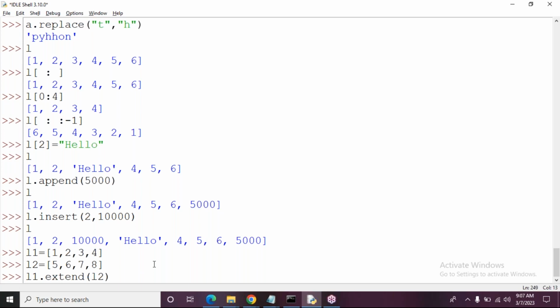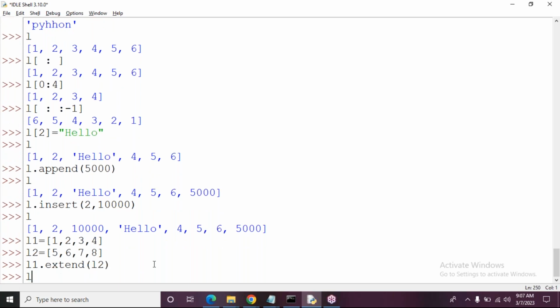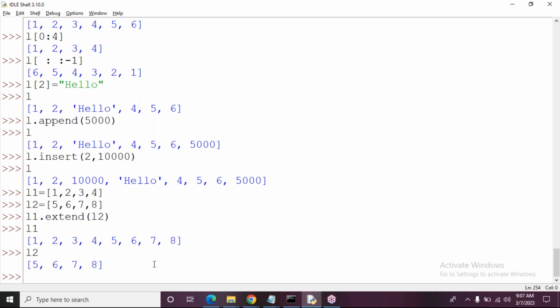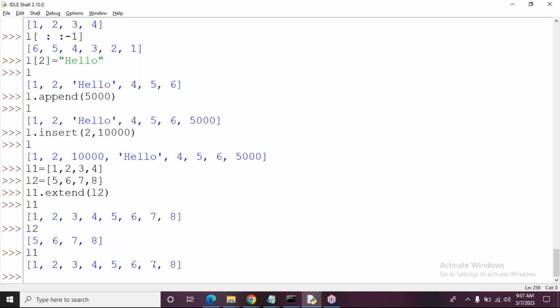Or you are going to add L2 to L1 and increase the length of L1. So if I print L1 now, you see, right? 1, 2, 3, 4, 5, 6, 7, 8. L2 is the same. Now L1 is changed. You understood, right? L1 has been extended already. Now L1 becomes 1, 2, 3, 4, 5, 6, 7, 8. Hope you are clear, right, everyone?